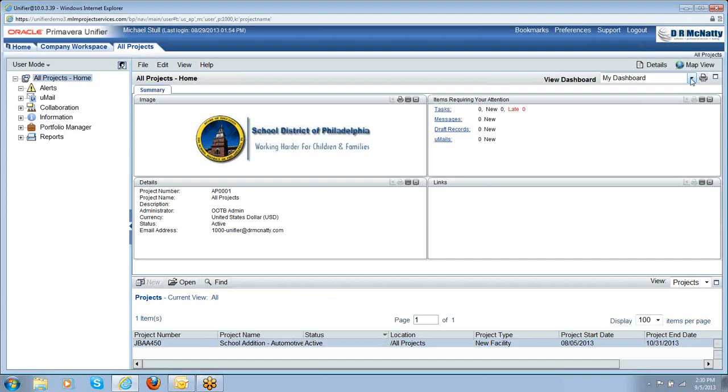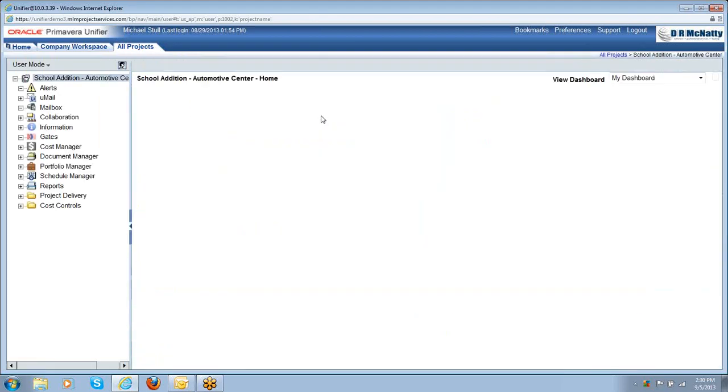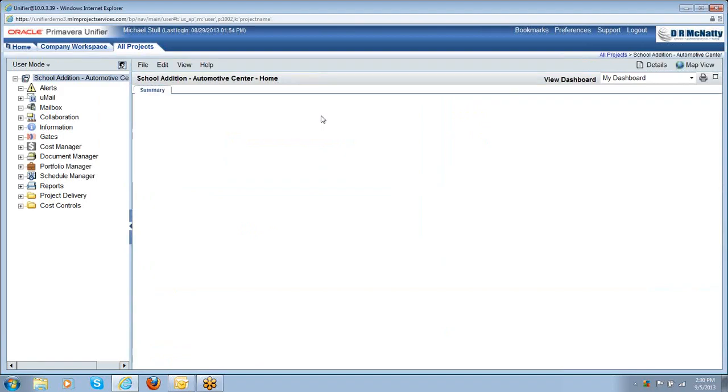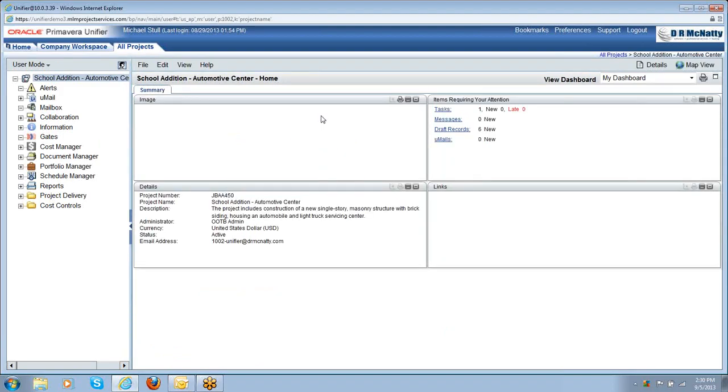You also have, under View Dashboard, a way to see different information about all of the projects. And to log into an individual project, you can double click here on an actual project, and now we've drilled down into the actual project itself. And here I can see I've got a folder structure on the left, and on the right I have my workspace.